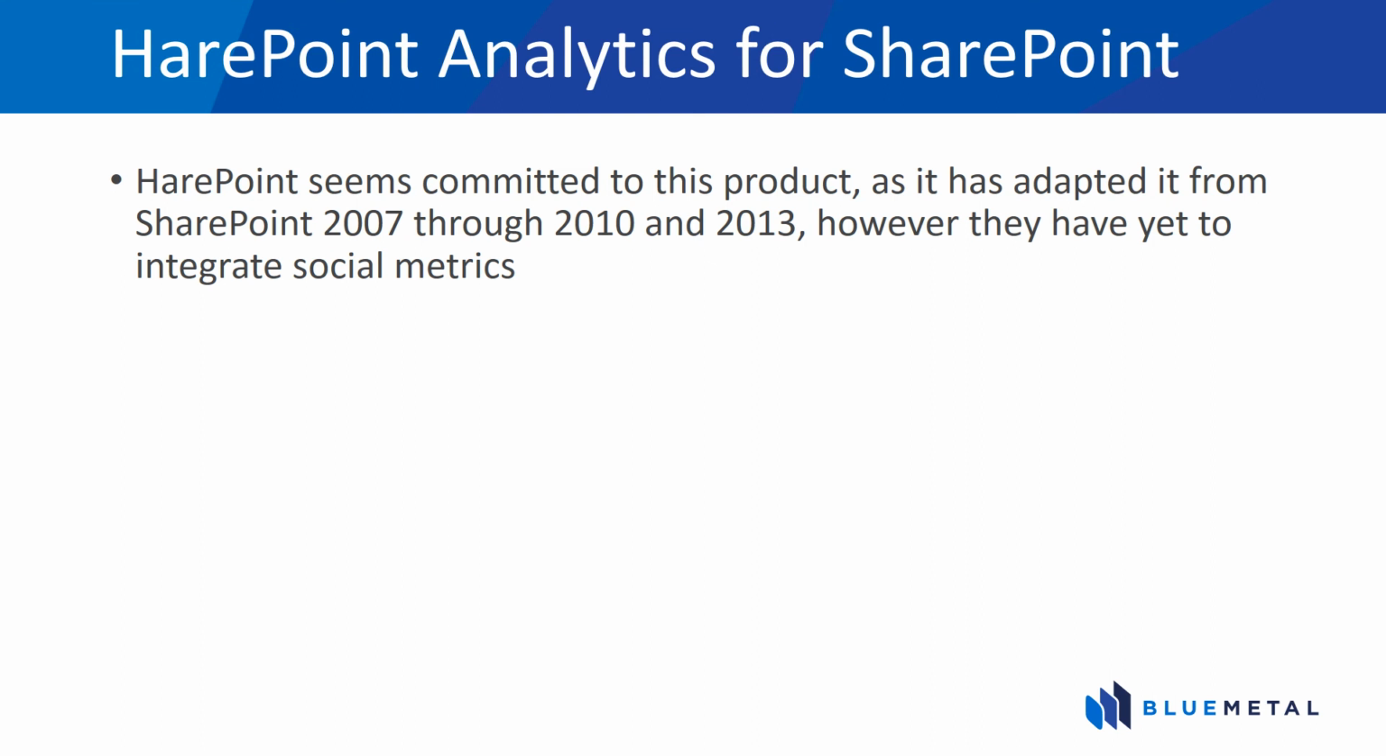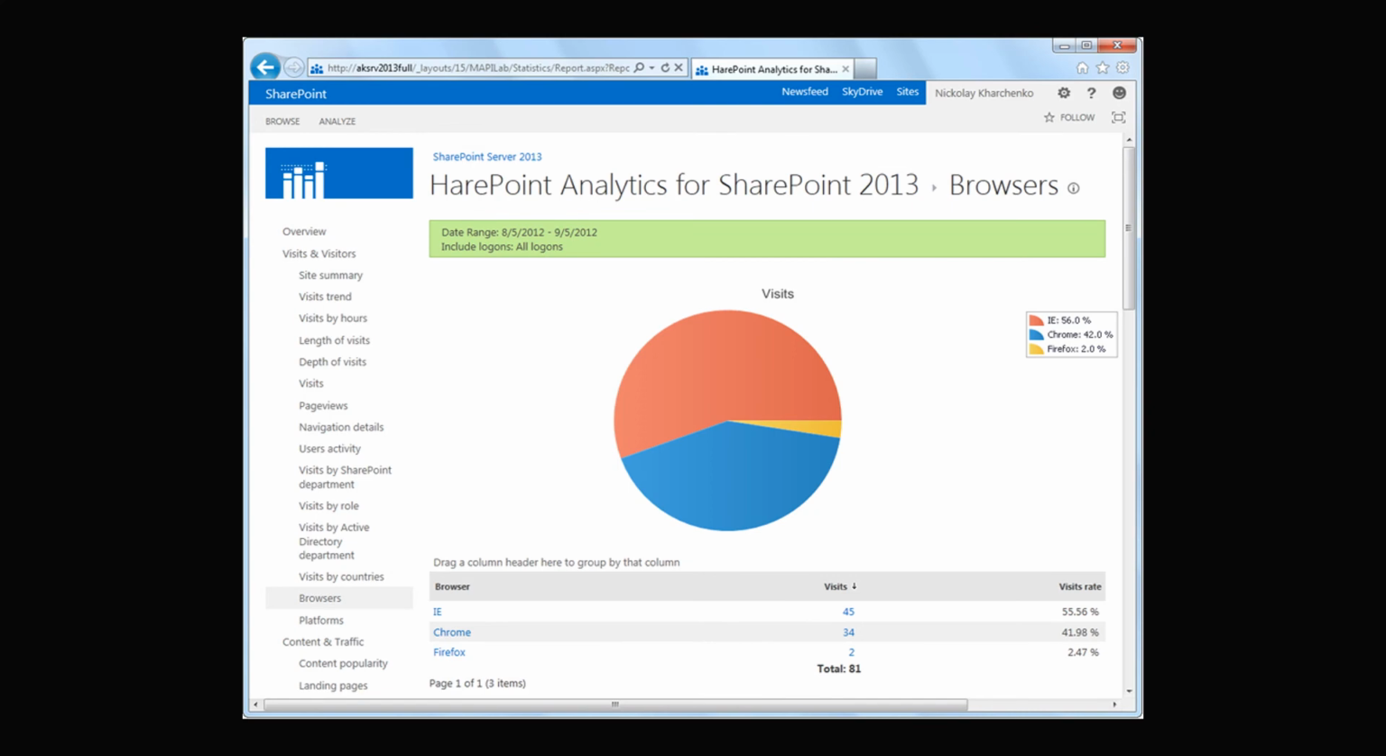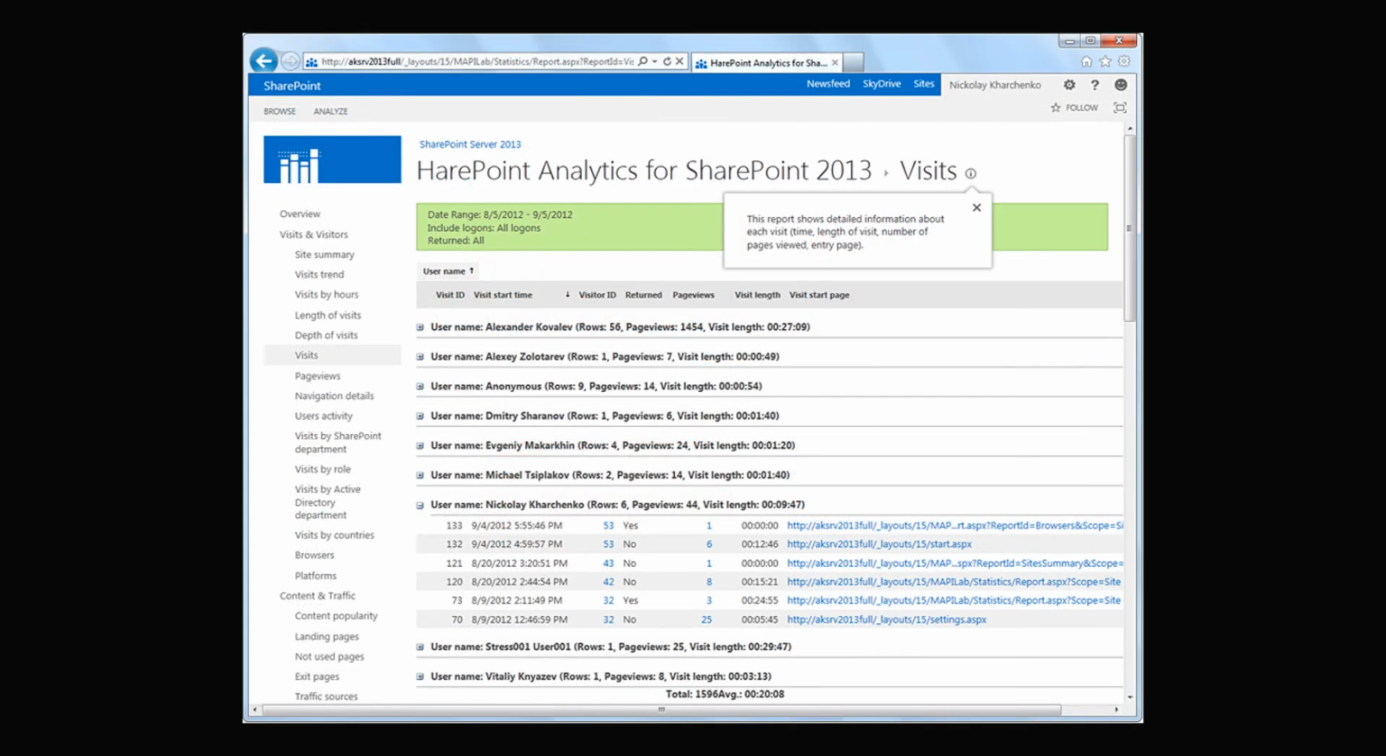And I did observe that they seem very committed to the product. It's adapted from 2007 through 2010 and 2013. However, they have yet to incorporate any social metrics. So that's something that hopefully is on the horizon for them. Here's some screenshots. Here's a browser's report. We got a dashboard here. Very nice interface here. And it's actually presented within SharePoint, if you notice. So that could be helpful as well.